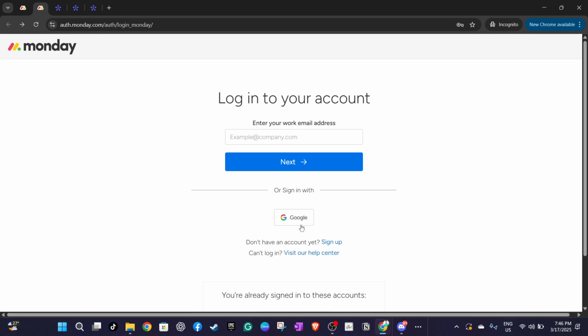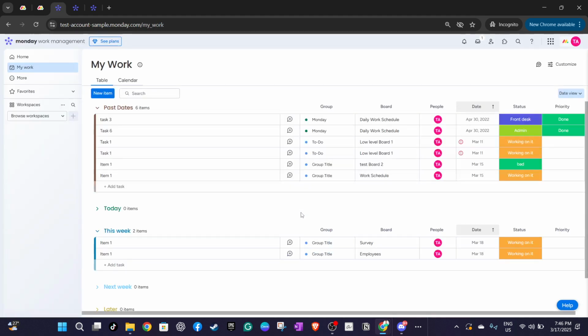If you choose to sign in with Google, look for the email address you'd like to use from the list provided and select it. After logging in, direct your attention to the left side of the screen. Here you'll find a drop-down menu. Click on it and select the option to add a new workspace.